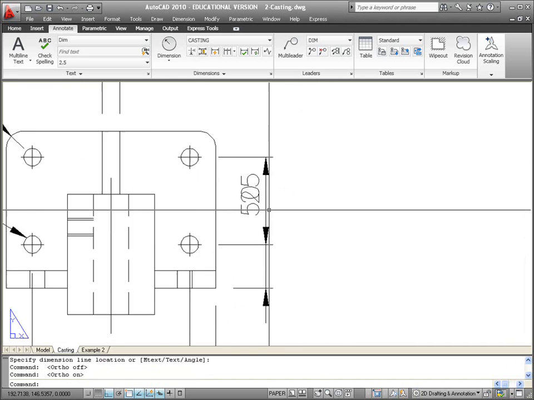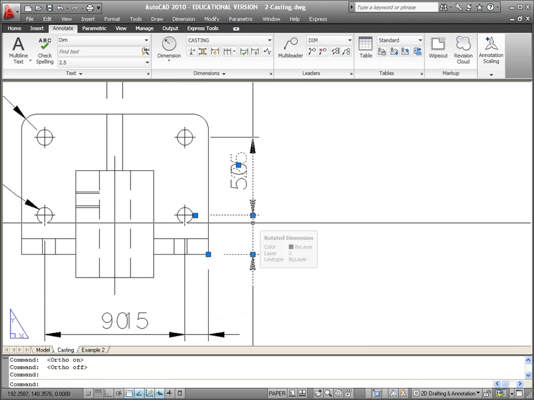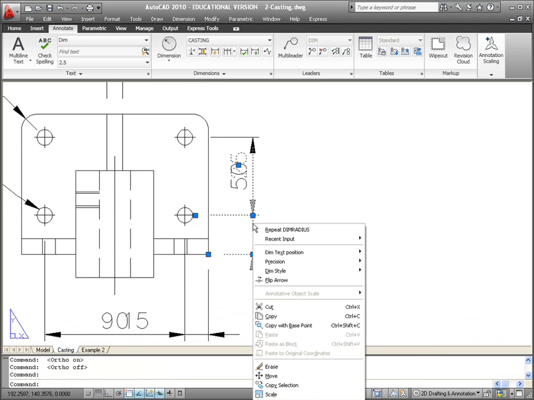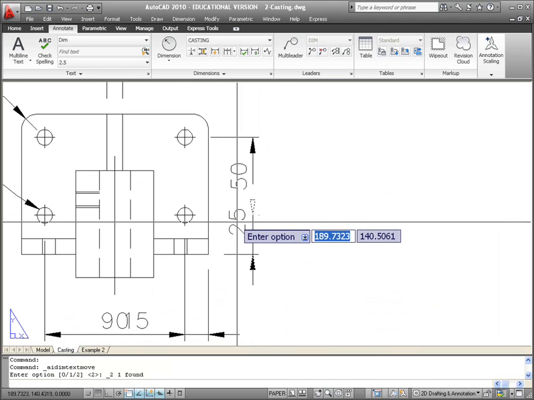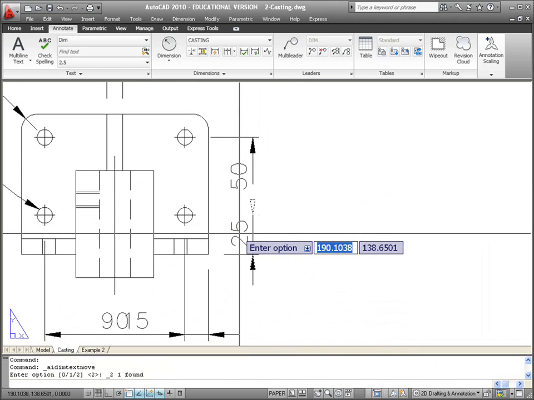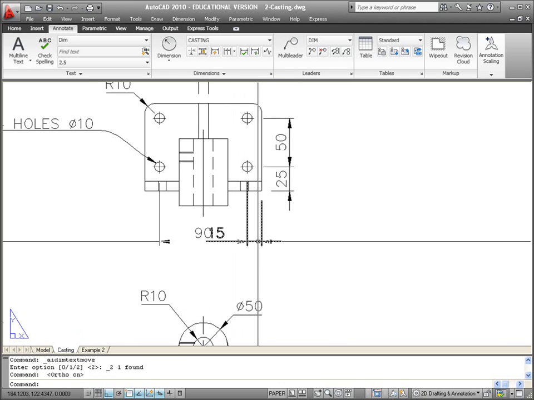Let's fix up those two that we have crossing each other. So it's this one here. This is the dimension you want to change. If I right click and move text alone, it lets me grab the text and place it in the right position. Same here. Left click.